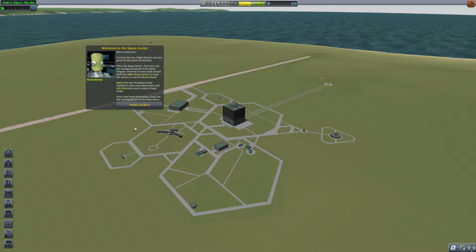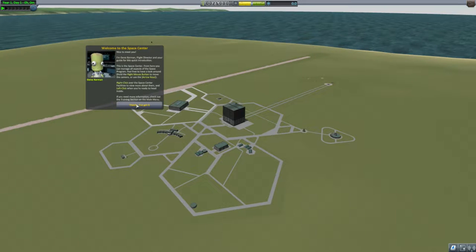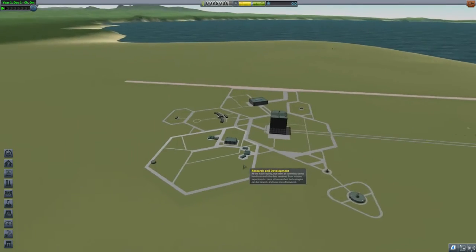I did set the settings up a little bit. It starts out at a default of 100% for the science and the funds, and I found that it was very tedious, very grindy, doing all that stuff. So I did speed it up just a little bit. I set it all to 250%, so a little over twice as fast. So anyway, here is our space center.